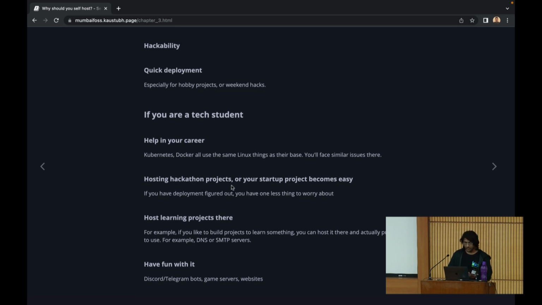And then the other thing is hosting hackathon projects. So if you have your deployments figured out, you have one less thing to worry about. Same thing if you start up and you want to host your project somewhere, you'll already know how to get that done. And also you can host learning projects there.